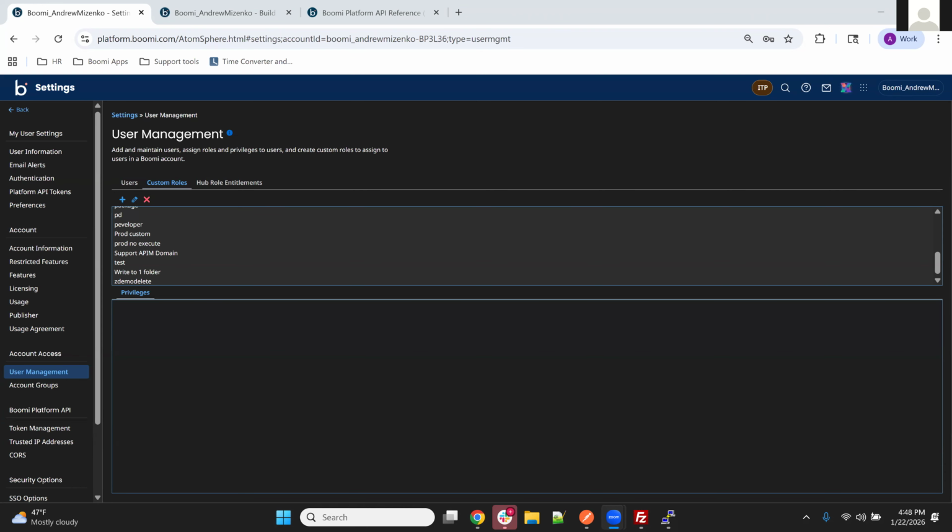In this video, I'm going to be showing you how to restore a deleted folder using the Atomsphere API. Now, one instance of this that you might encounter, one scenario where you might need to restore a deleted folder is if you have a role you want to delete.